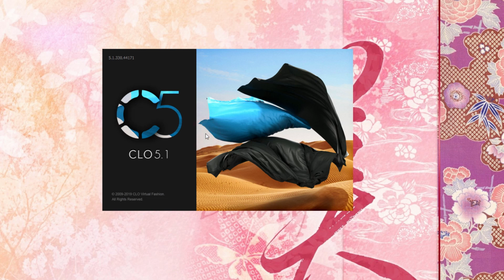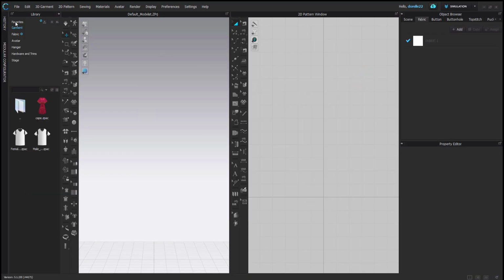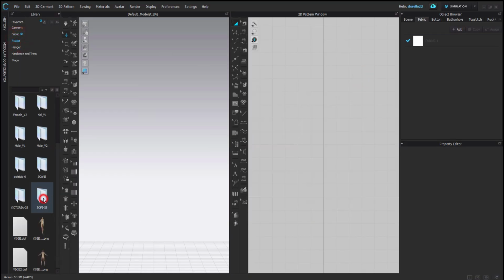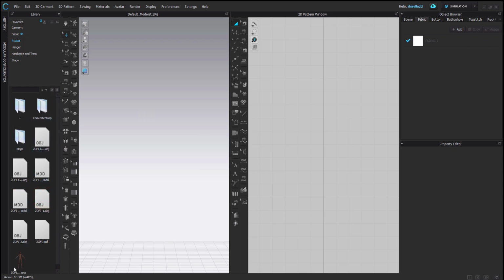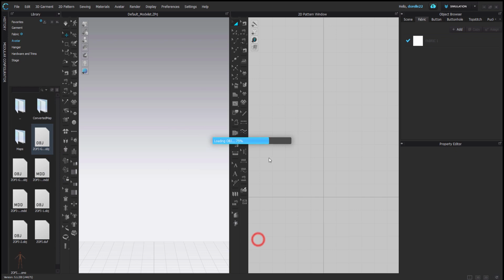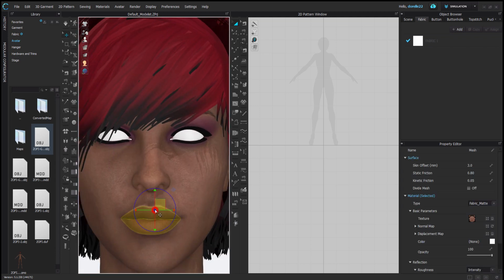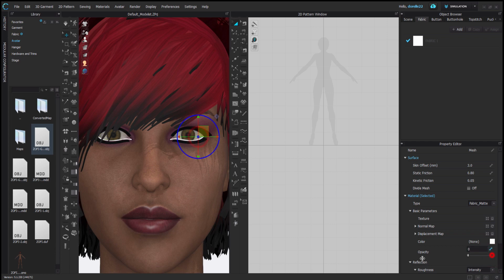Okay, so open up CLO3D, CLO 5.1. And I'm going to open up the A pose, and click on Daz Studio. You'll have to slow down to see the selections that I made. Okay, so here you have all of your maps.